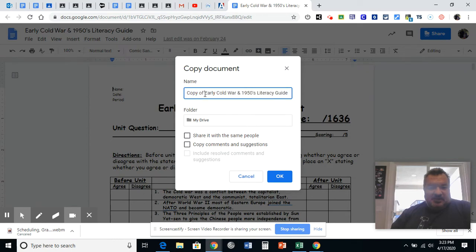I'll go ahead and change that. The copy of language, I always think it's a little wonky, but go ahead and put a dash and then put your full name. I'll just write Mr. Smith. I would not share it with the same people. You don't need to share with the same people I did. I wouldn't copy the comments and suggestions. I just drop it into my drive.